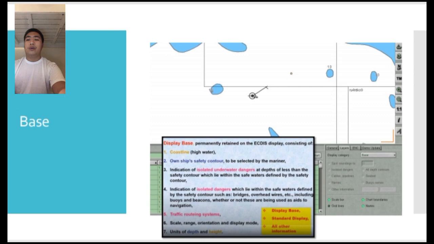Number 5, traffic routing system. Number 6 is scale, range, orientation, and display mode. Number 7, units of depth and height. So we have display base, standard display, and all other information. We also have the standard.